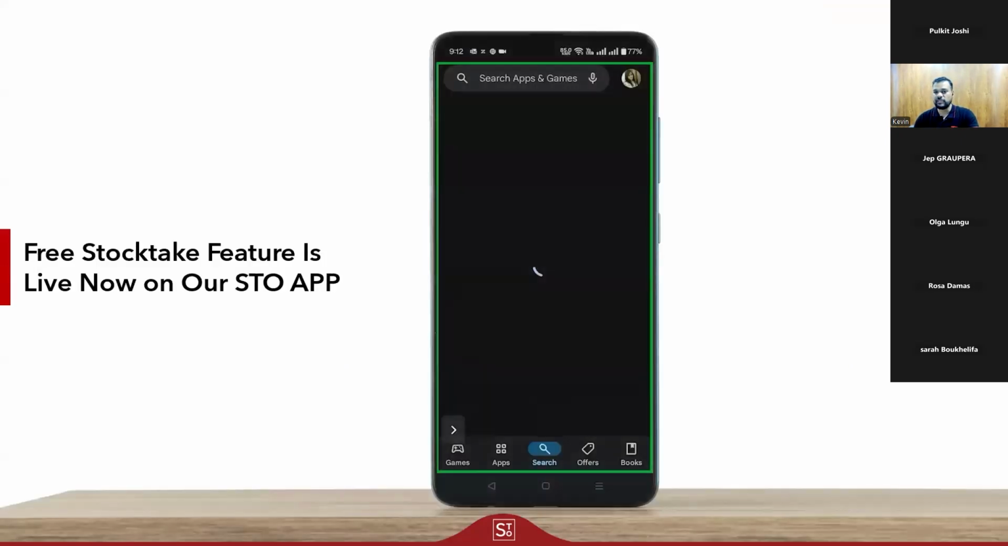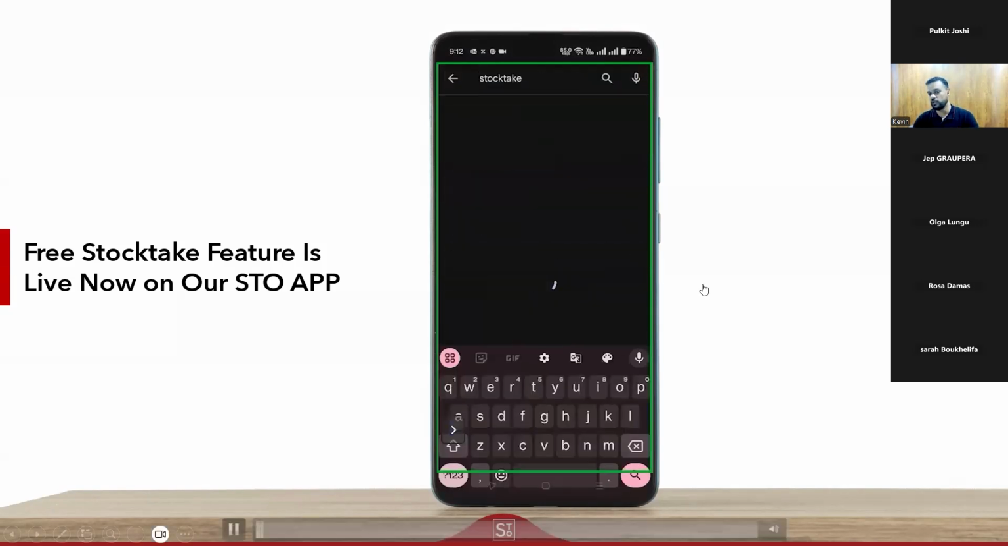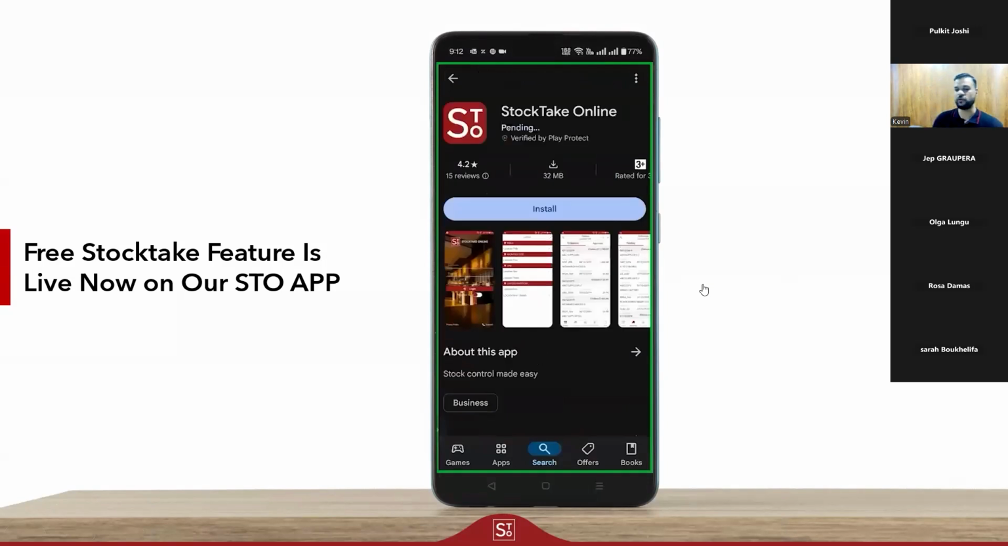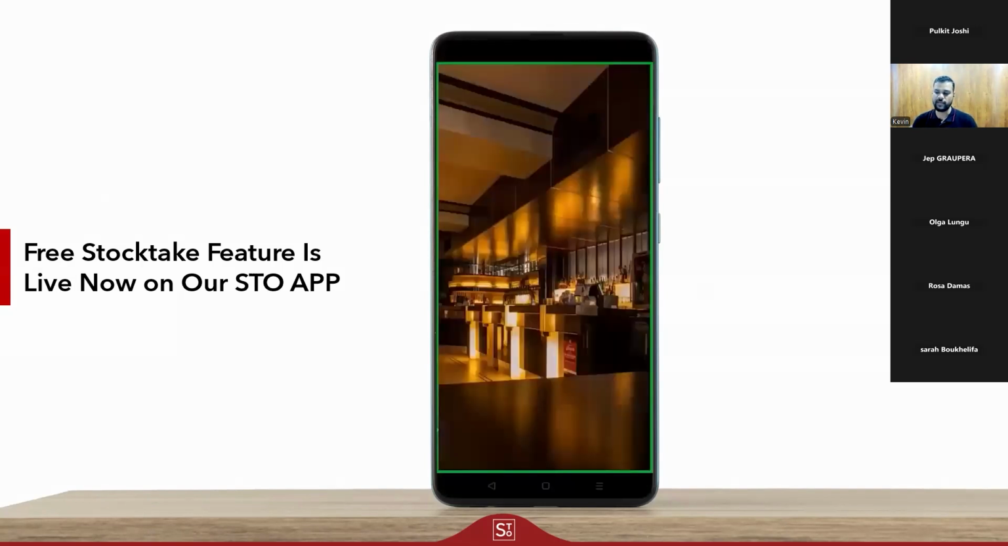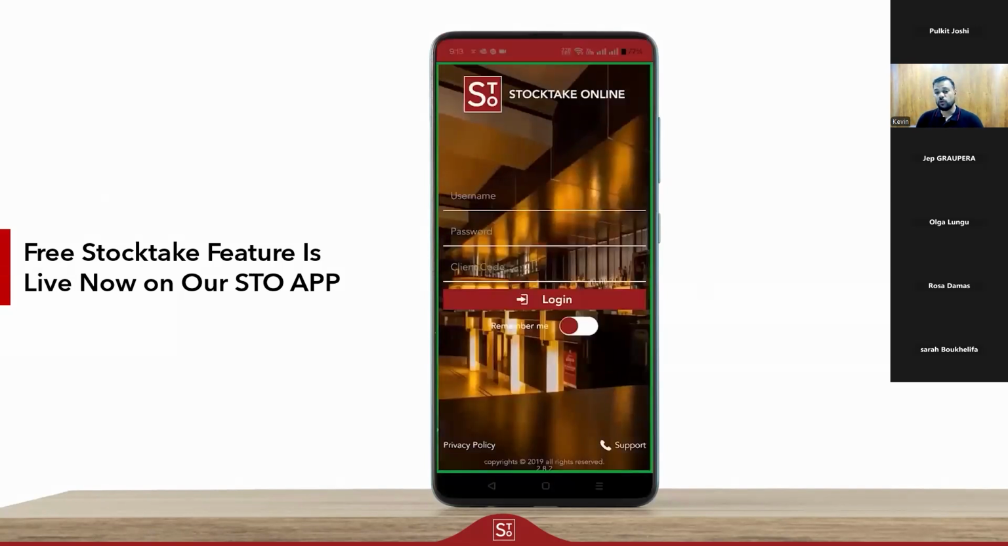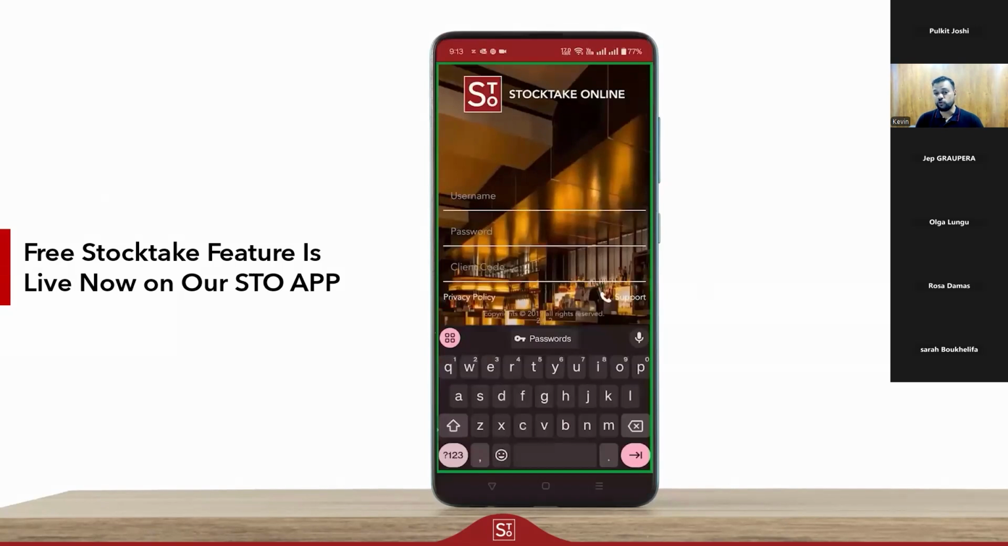Now, just a brief for the people who are interacting with StockTake Online for the first time. If you want to try out, there's a form you fill, and this is how you go about downloading the StockTake app on your phone. We have it on the Play Store. It'll take some time to download. You open it, you will get your credentials via email. So you will be able to put in your username.